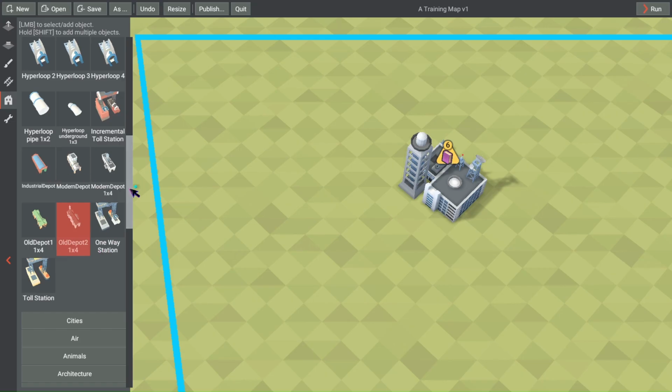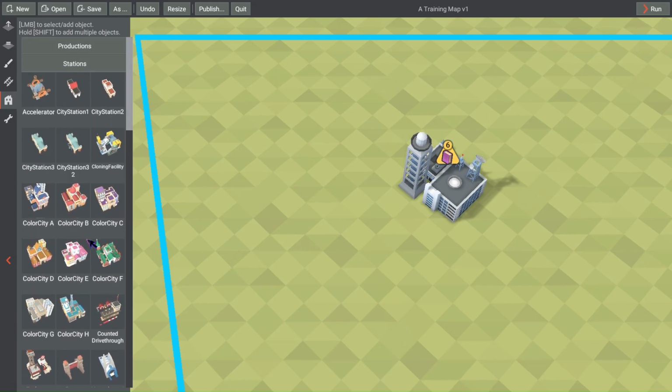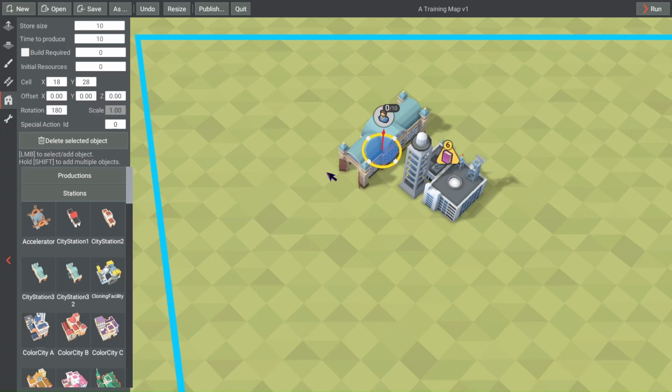Luckily, they're all alphabetized kind of close to each other, so they're not that hard to find. We just picked one at random and put it next to our city. So now when we deliver to that station, it will count as a delivery for this quest.